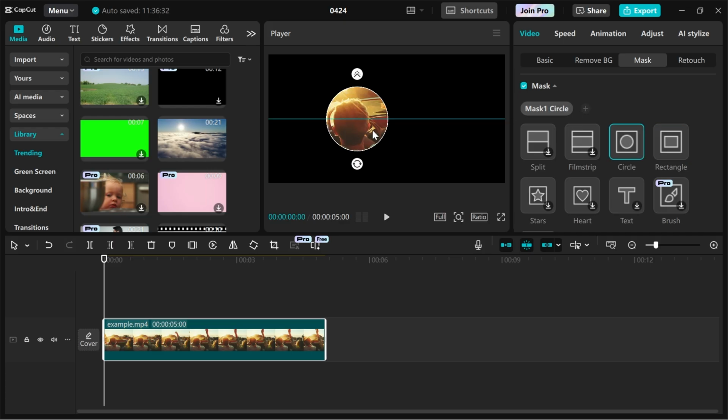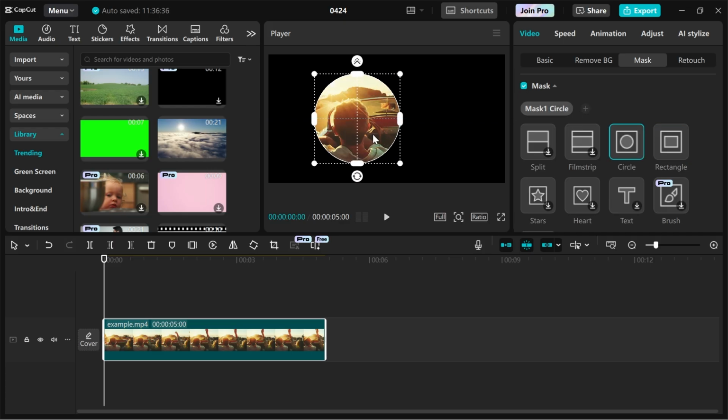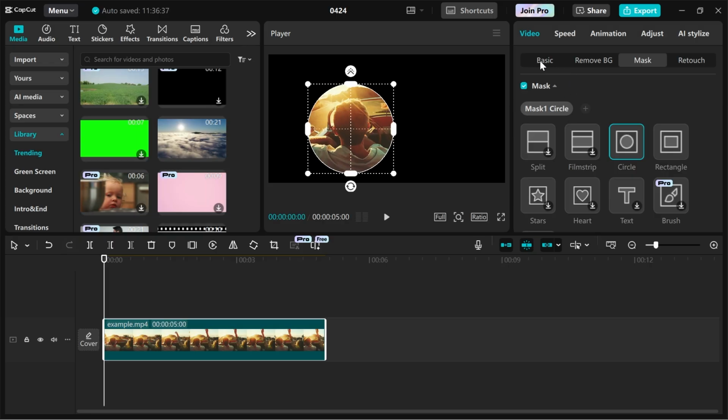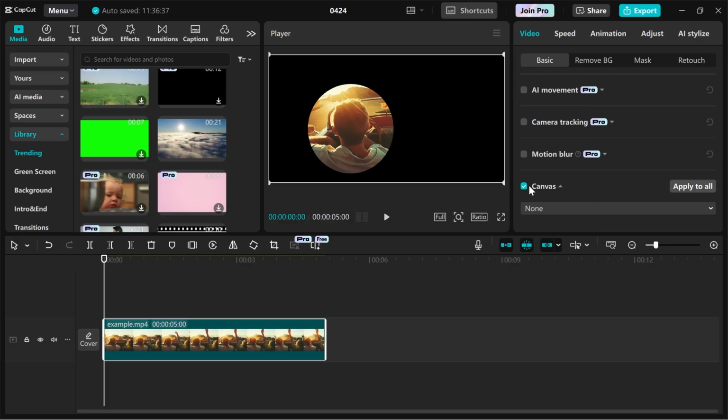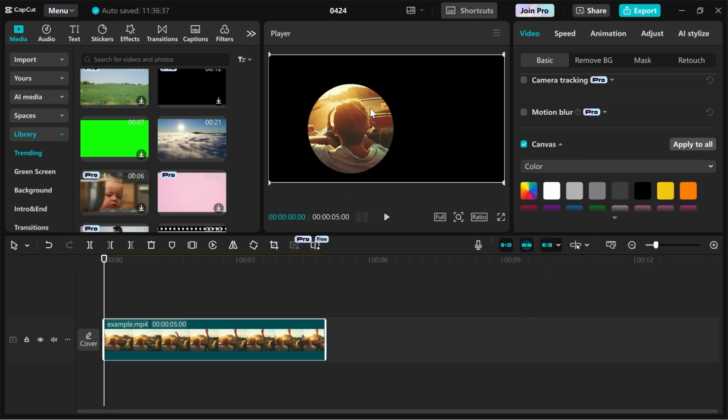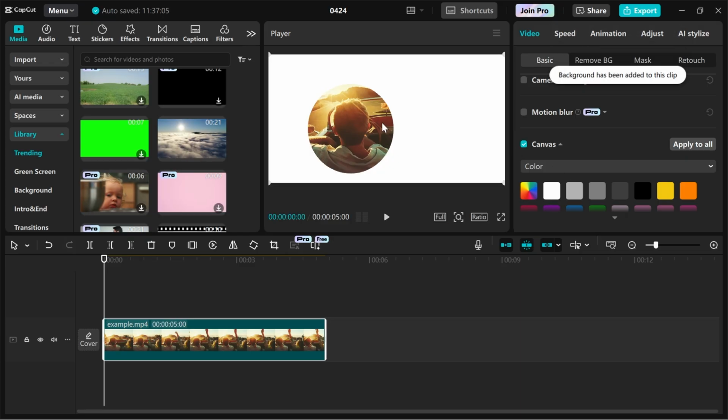Now you can go in, reposition and also resize this mask, and once you're happy with the position of this, we can click back on the basic tab, scroll all the way down to the bottom and make sure canvas is turned on and enabled, then click on the drop down arrow and select color. Now we can select the color for the border of this circle. So I'm just going to select a white color like so.